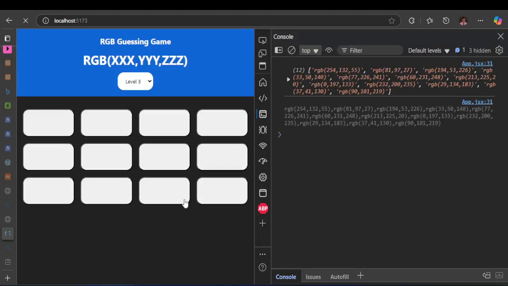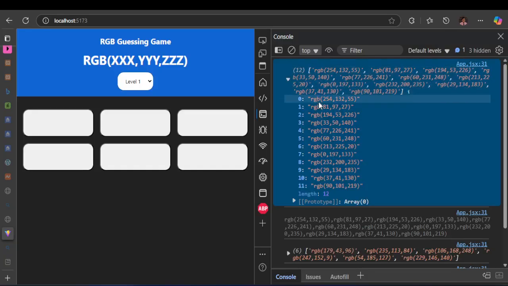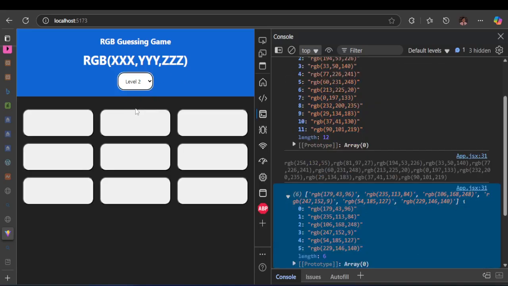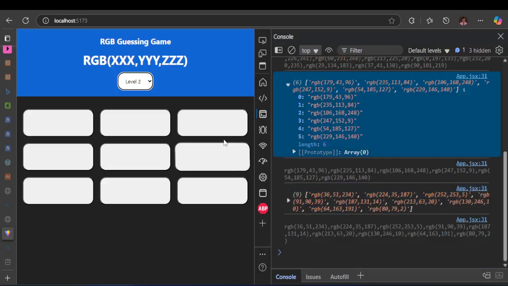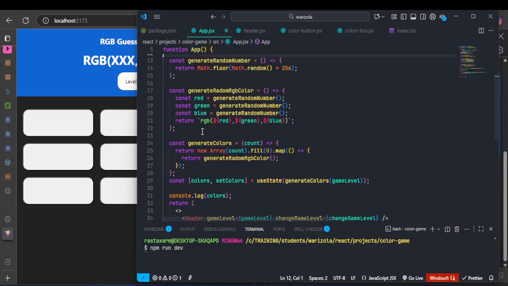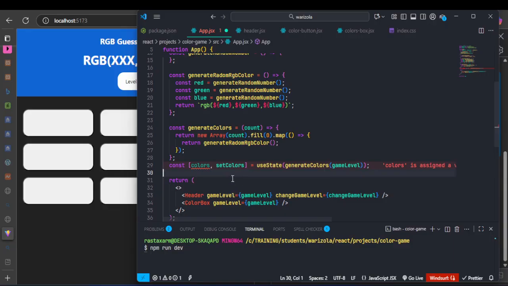So by default it's going to be 12. Now if I change it to level 1, as you can see, it has regenerated. Before, the first item was 25 whatever, but now it has generated a new set of colors. If I go to level 2, it will regenerate a new set of colors based on the level, and so forth. And again, the button needs to be re-rendered and changed to whatever we have there, and we need to reset the game. But for now, I'm not going to be doing that. It's going to be next class.